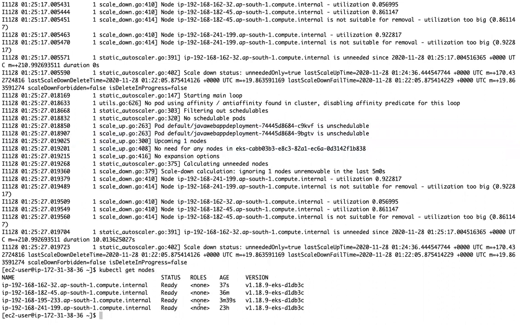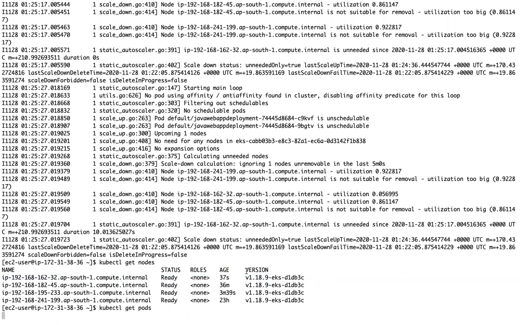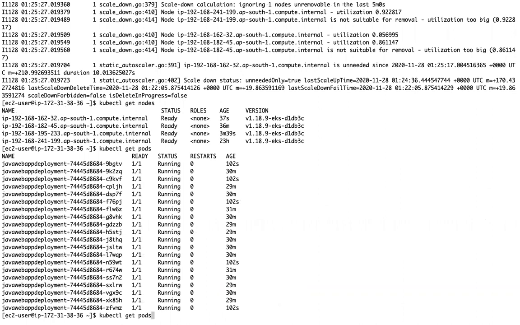Now do I see a fourth node again? 37 seconds ago, just now, I got another node. Again, in that node, these pods got scheduled. Now let me scale up again.